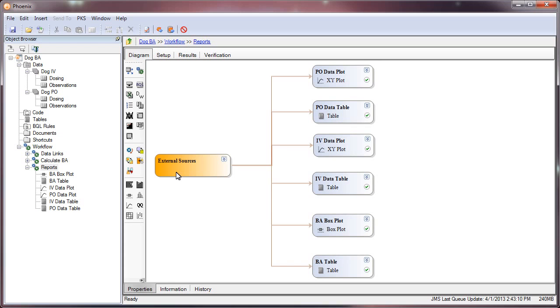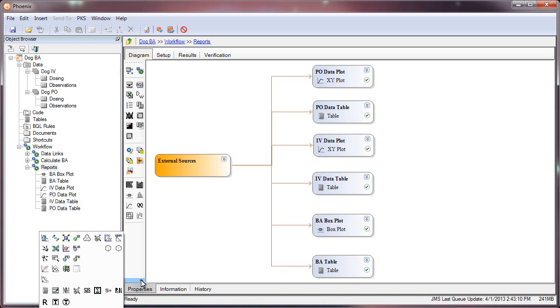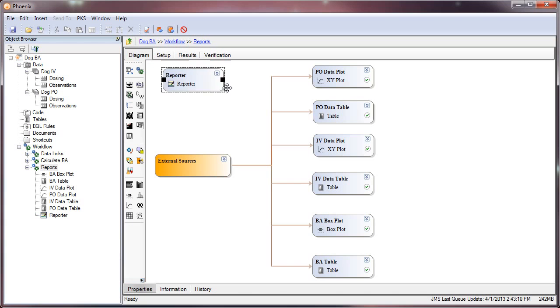You can find the reporter object on the workflow toolbar. Because I have a small screen for this demo, I have to expand the toolbar to see it. Let's click on the icon for the reporter object to insert it into the workflow. And the reporter object appears on the workflow diagram. Let's drag it to an appropriate place.